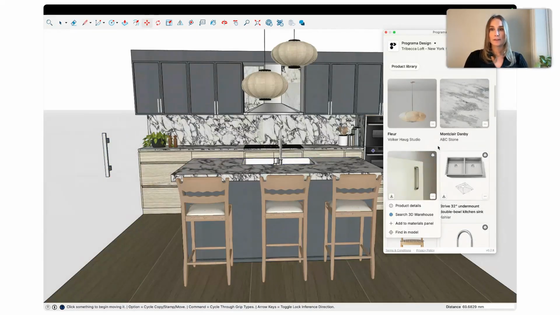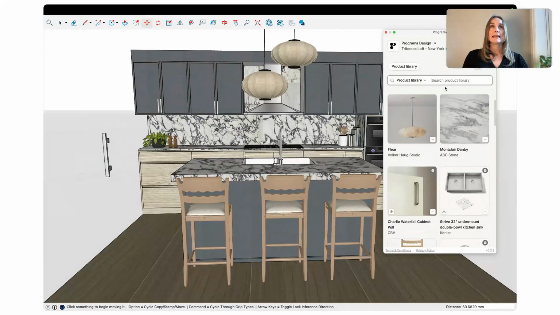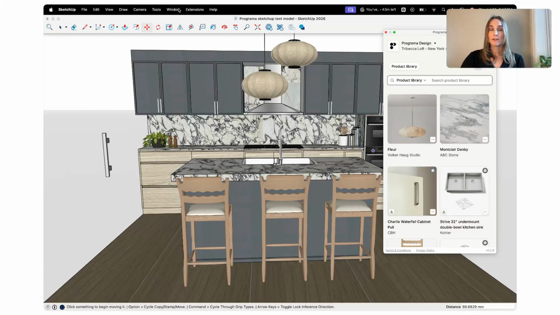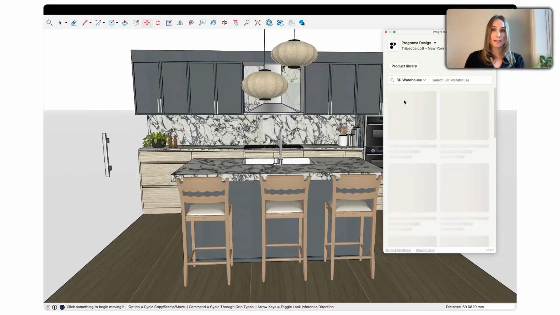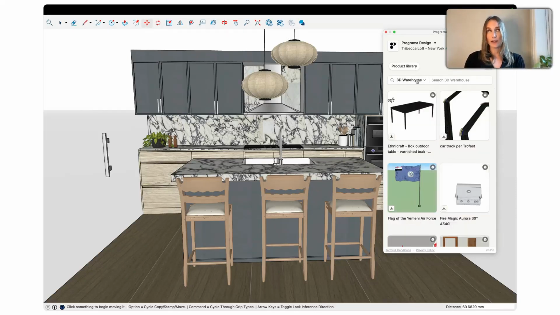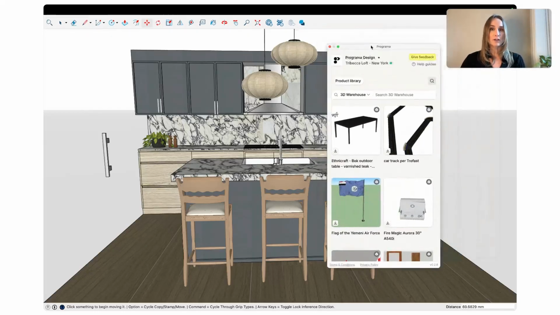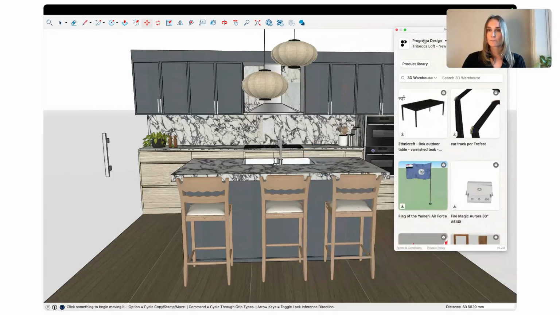The other cool thing about this too is, again, if you're familiar with SketchUp, which I'm assuming if you're on this call today, you are, you typically have to open up your 3D warehouse in another pop-up window. But in this case, you don't have to anymore. So you just have the Programa extension open, and you can also search the 3D warehouse from within our extension. So you just have the one box open while I'm designing. Just the little things that make such a difference, isn't it?